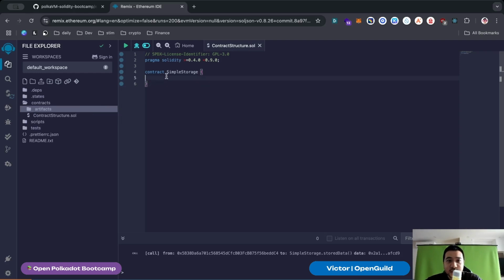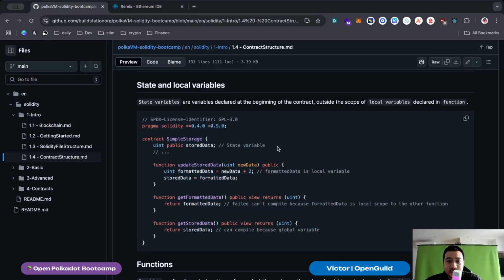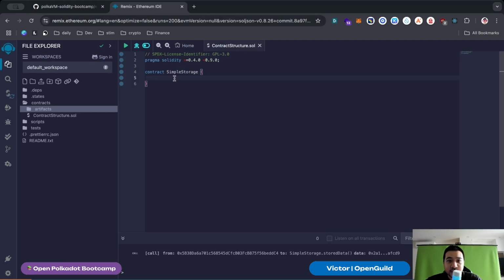Let's take in this part: uint public storeData. This one basically means I just declare a state variable, right? A variable that's accessible across this contract. All the functions inside this contract will be able to access this piece of data, this variable. There's a public here. So there are these two parts, which will be explained a bit further along the course, which is type and also visibility. We'll talk more about those. So this one, you're declaring a state variable.